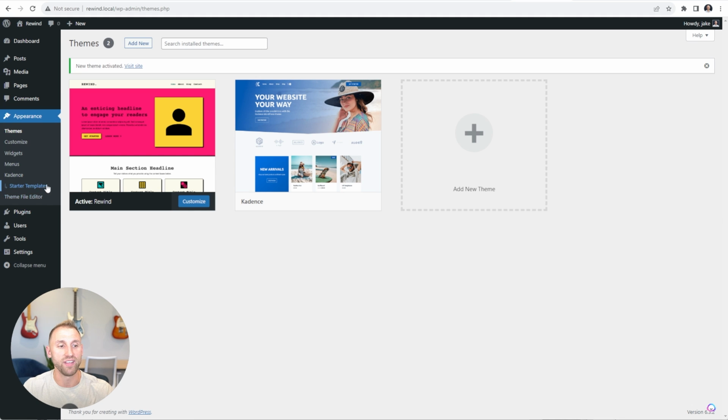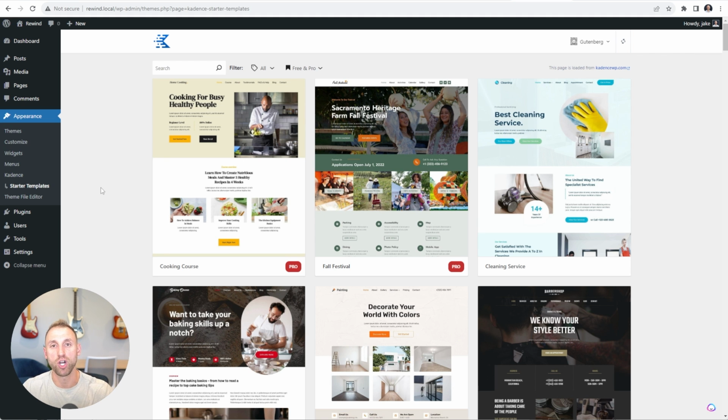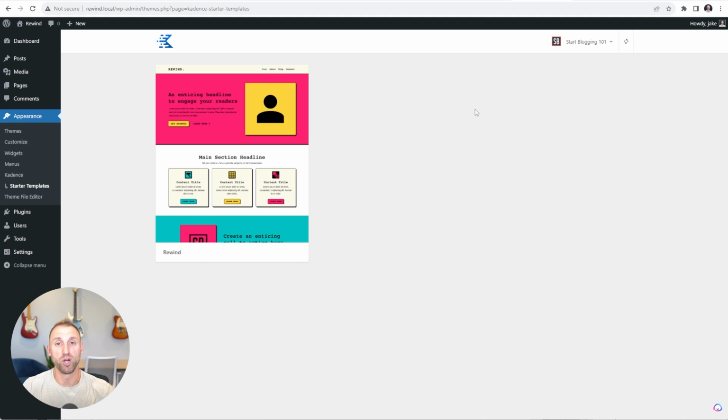And so let's go to the Cadence Starter Templates plugin here. And since we have a Start Blogging theme installed and activated on our website, you can see up here in this dropdown, it says Gutenberg. We're going to click on that. And there's a new option that says Start Blogging 101. So let's choose that. And then since we purchased the Rewind theme in this case, you can see that the Rewind theme shows here. So we're going to choose that.